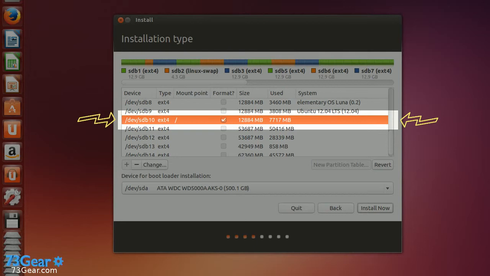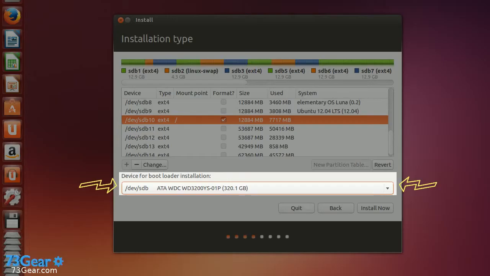The box is checked, indicating we propose to format this partition. Size looks correct. Now we want to select the location for our bootstrap. If we only have one drive, well, we only have one choice, which would be /dev/sda. On this computer I have two drives.